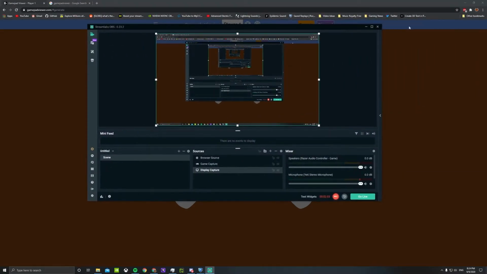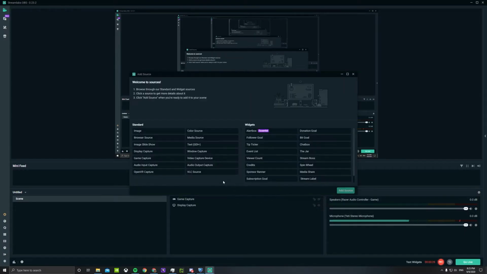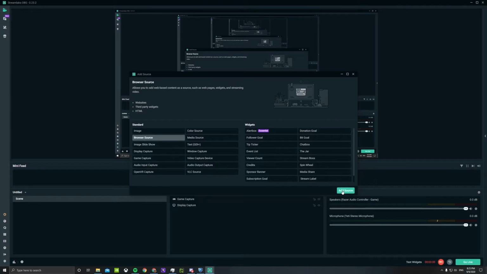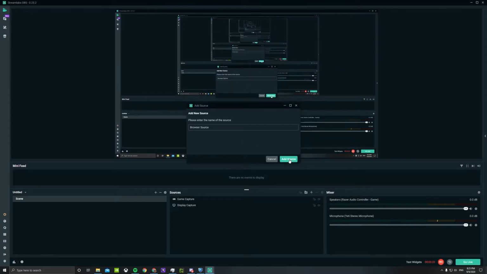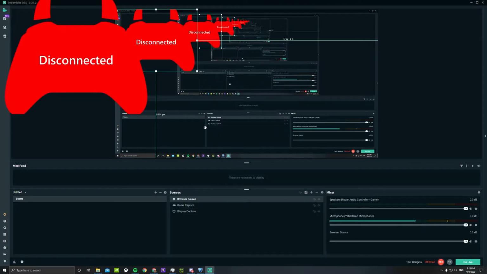So now we're going to hop into OBS here. You're going to want to click the add new source. Search here for browser source. Add source. Now for this URL, we're just going to want to paste the URL that we grabbed. The width and height you kind of have to mess around with. For me, the defaults work pretty well, but if it doesn't show properly for you, you might have to adjust those accordingly. So I'm just going to do that.